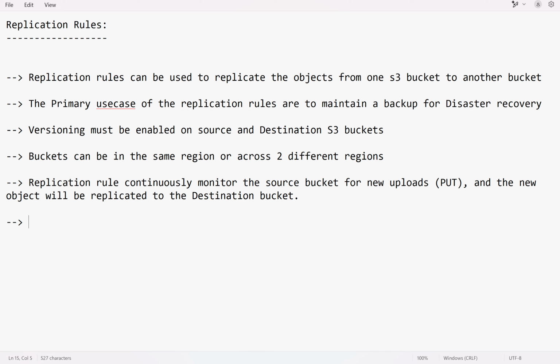And here, what is the job of the replication rule? It is monitoring your source bucket, reading the source bucket, and then writing the data into the destination bucket. That means the replication rule is a resource, the source bucket is a resource, and the destination bucket is another resource. So your replication rule requires some set of permissions so that it can monitor your source bucket, read the data from the source bucket, and write the data into the destination bucket.